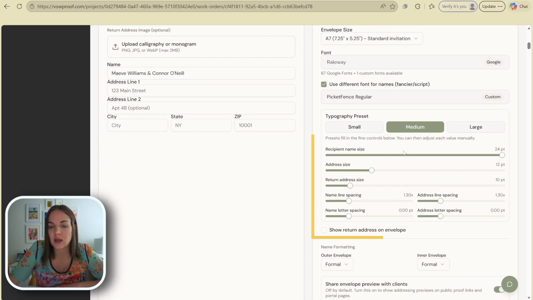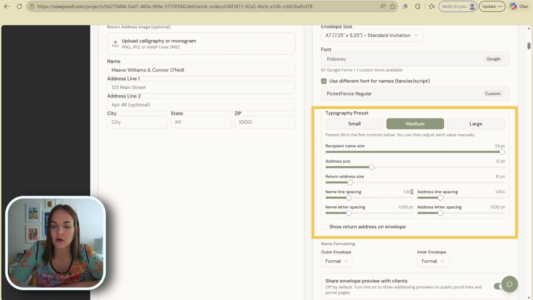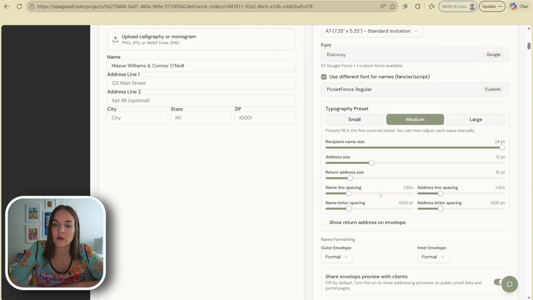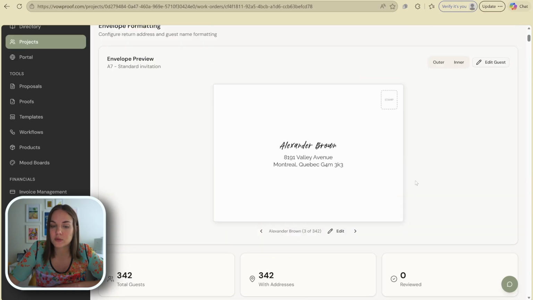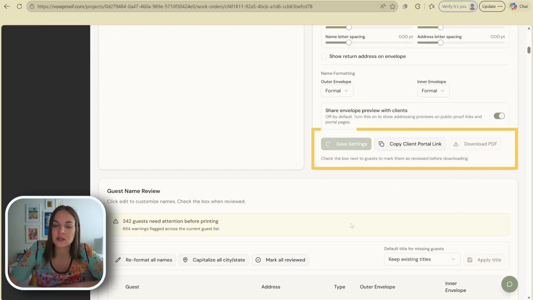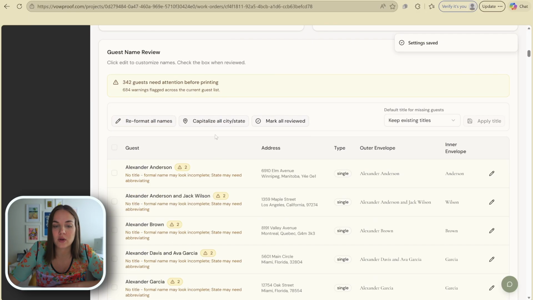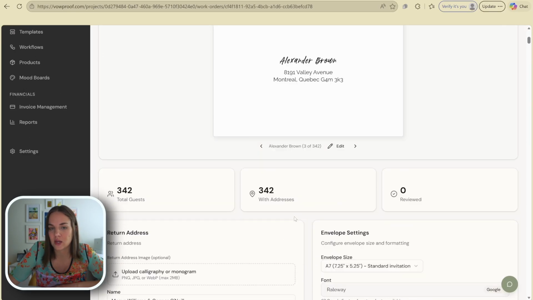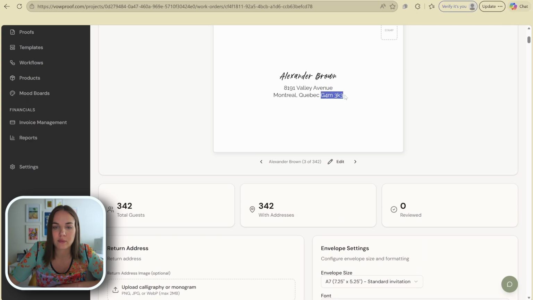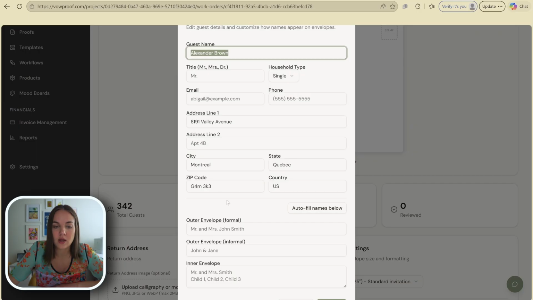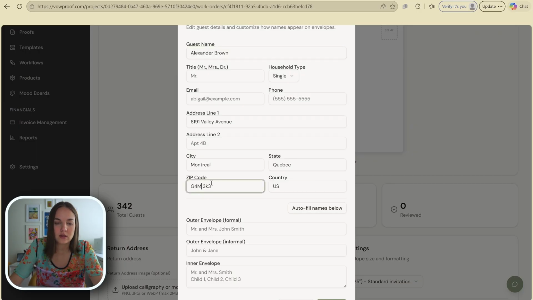You can change the name size, the address size, the return address size. You can change spacing on all of this. And you can also change the formatting that you want to use for the outer and inner envelopes. So once I've got this to where I want it to be, all I have to do is save the settings. And then below here is all of the envelopes, so I can go through and change them if I need to. For instance, this is not capitalized in the zip code, so I could just click edit right here or go down to that bottom part and capitalize this zip code.